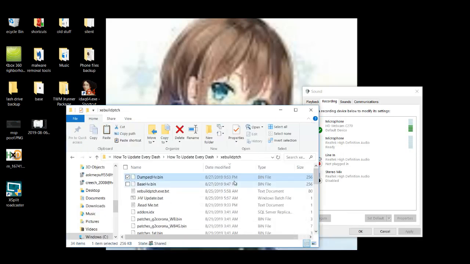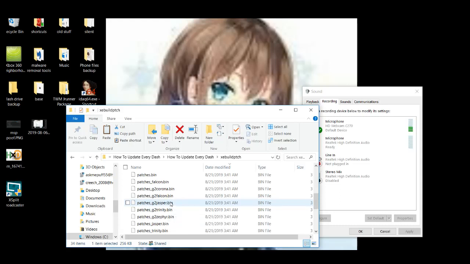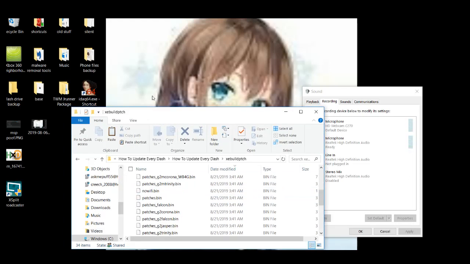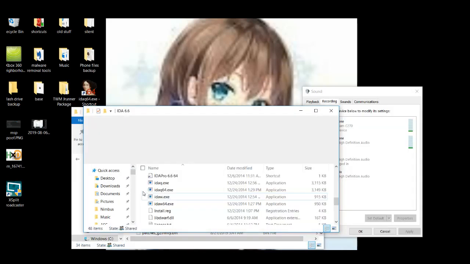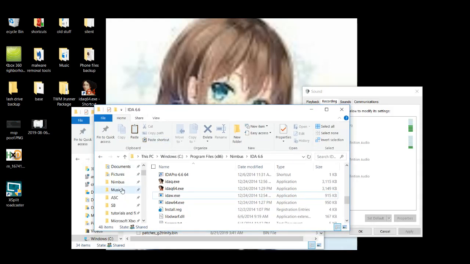Okay, I remember now. So you're gonna need to get the patches from the XE build. The XE build is what you use to update your dashboard. It's going to be called something like files. So I think I've got it here.